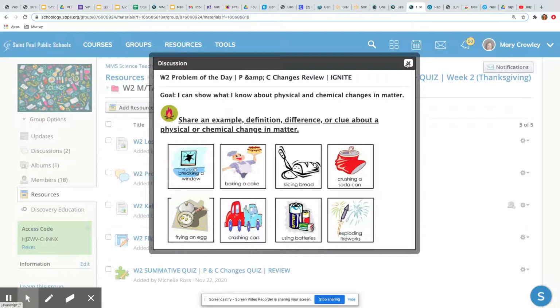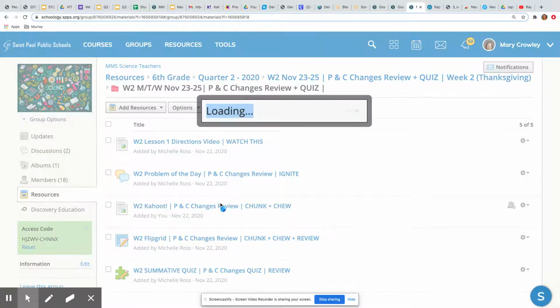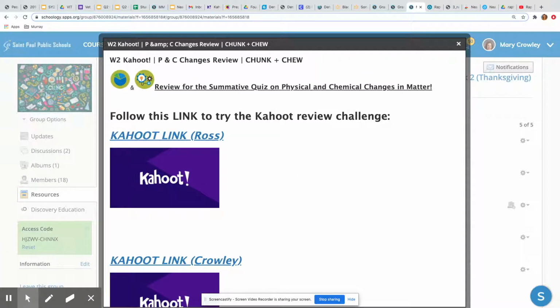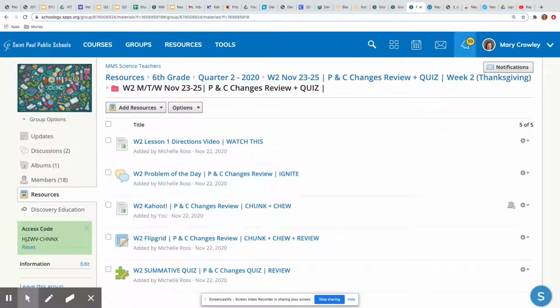When you're done with that, you are going to either hopefully come to the Google Meet and we will play Kahoot. If you are not going to play it with the class, you can practice it. Just click on the Kahoot link for either Miss Ross or Miss Crowley if you're going to play it by yourself. All right, so that's to prepare yourself for the quiz. Now, this is a summative quiz, so you want to make sure that you're ready for it.